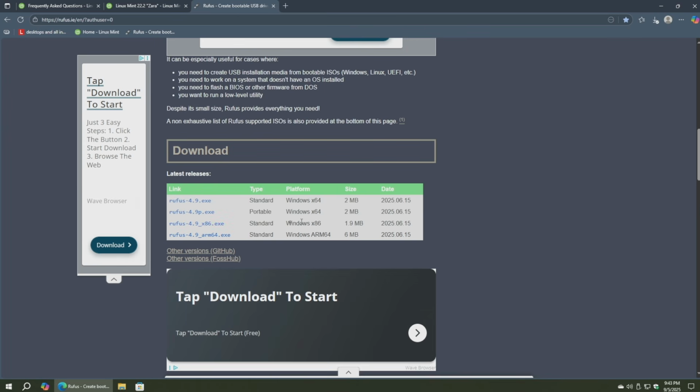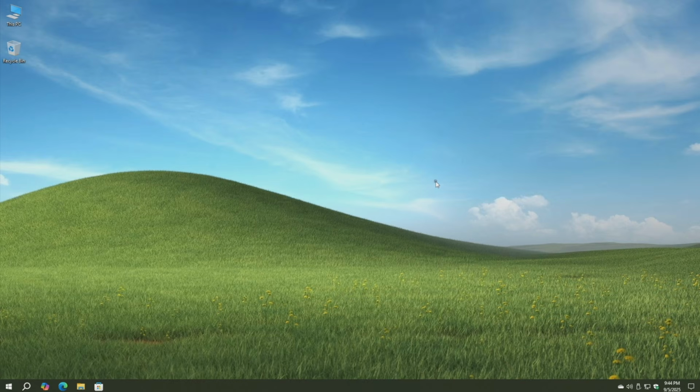In case you're still on a 32-bit machine, then you can download that one. And then if you are on Windows on ARM, you can download the ARM-based version. However, for today, and like I said, for most users, we will download the standard Windows x64 variant. So we'll click on that. And then at this point, we can close out of our web browser, and then we can continue on.